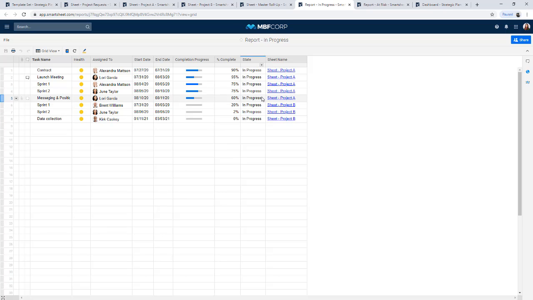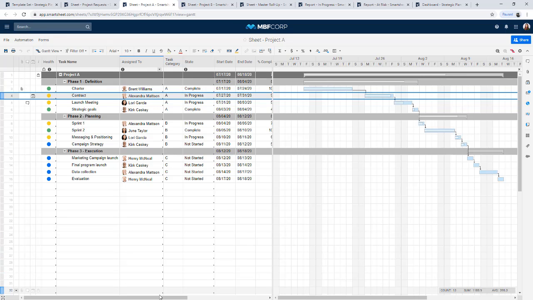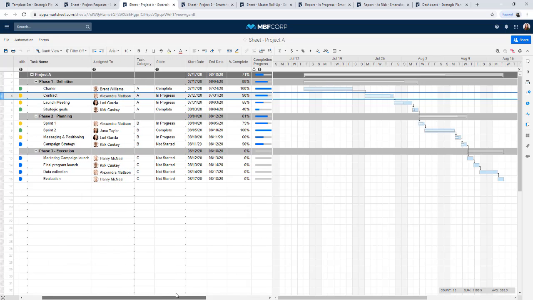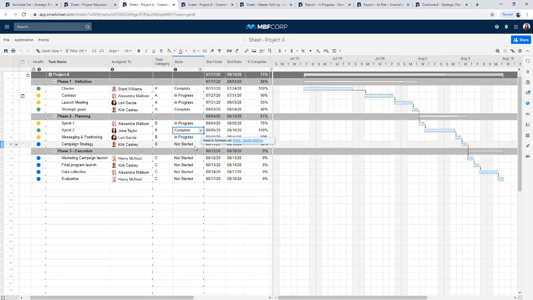So as data changes, maybe, for example, this item becomes complete, and I may want to change my information here in my report. And I go ahead and save it and refresh. Notice it no longer pulls to my report because it no longer meets the criteria. And that information has already been written back to Project A. So if I go back to Project A, I can now see that task has been marked as complete.